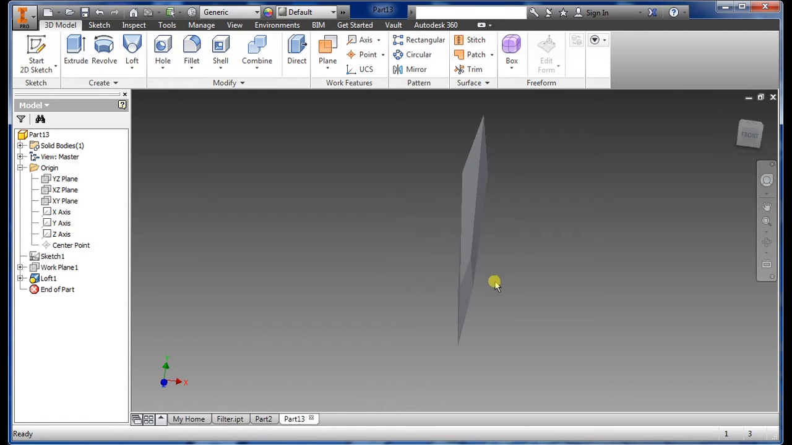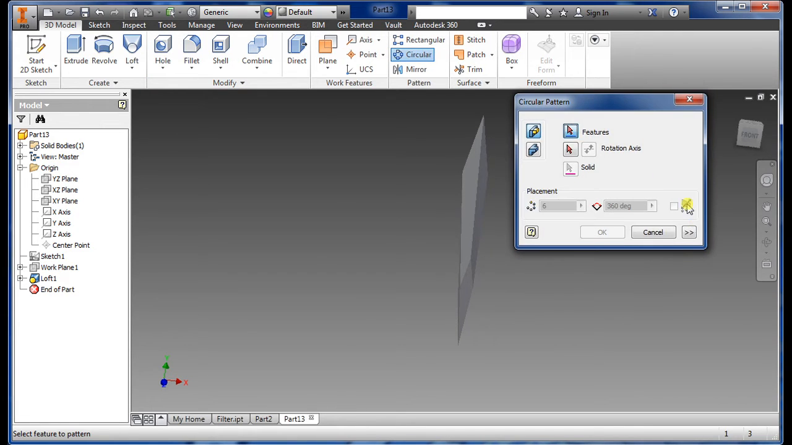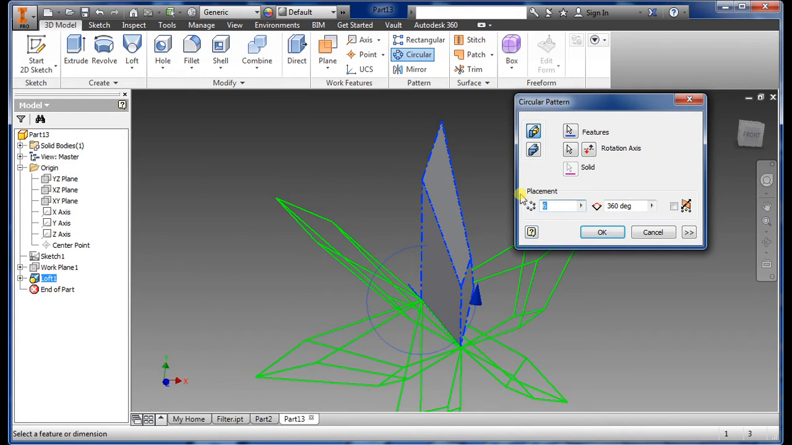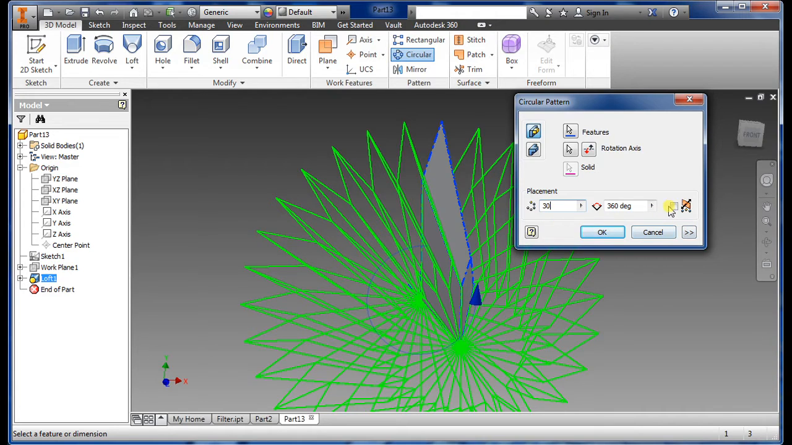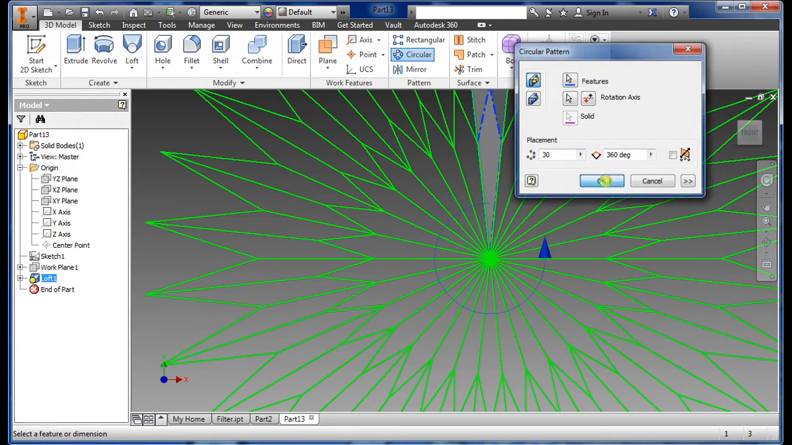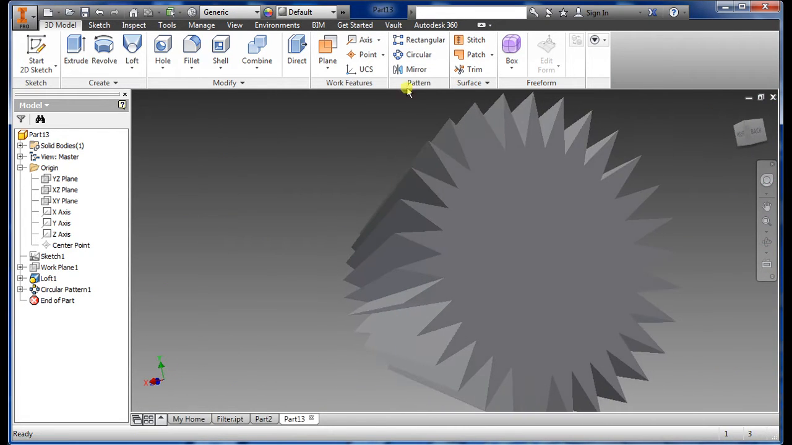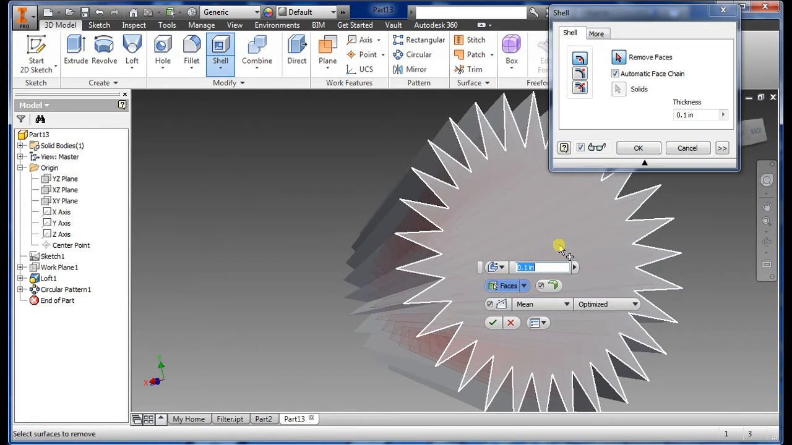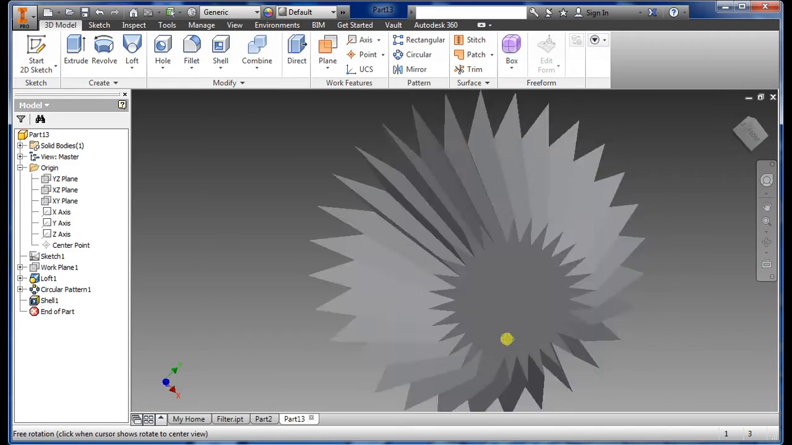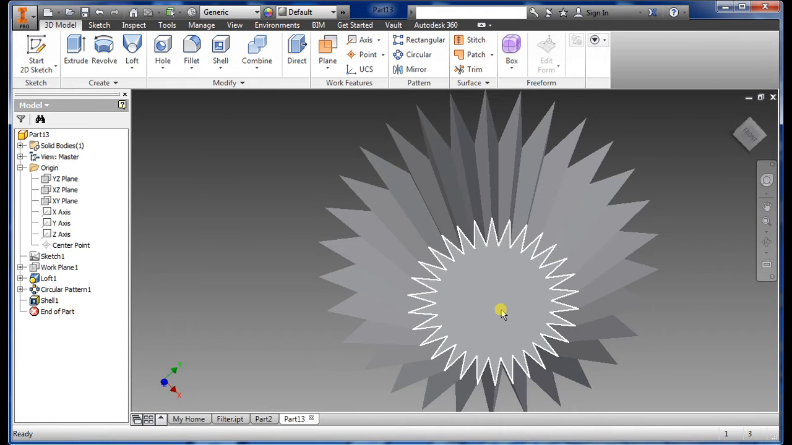What we do after this is we want to select the circular, select the rotate axis with the Z axis. As you can see, we want 30 for the placement. As you can see, it's all lined up. Say OK. There you have that. We want to do the shell here, and 0.1 is good enough, so I'm going to say OK. There you have it.